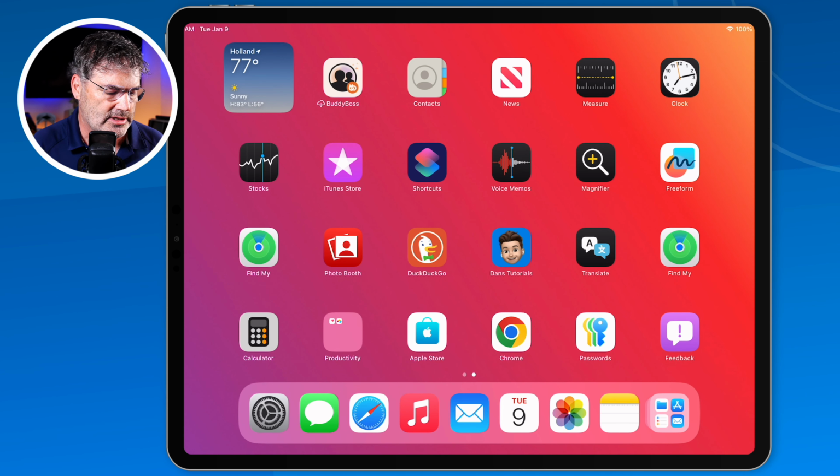So that's how we can easily resize our app icons. Now, the last thing I want to show you is how you can lock and hide apps. Maybe you have an app on your iPad that you don't want anyone to access. You hand your iPad off to someone, but you don't want them to access a specific app. Well, what we're able to do is lock apps.